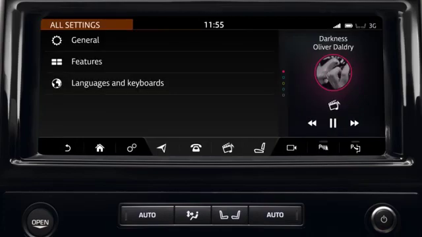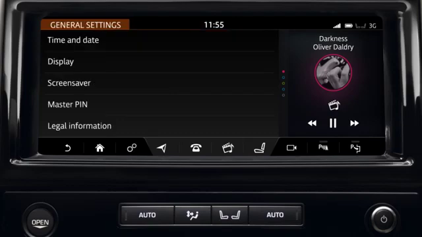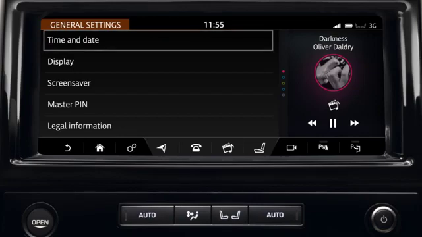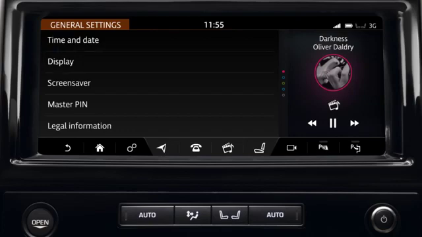Touch All Settings to select all of the vehicle's settings options. A list of three options displays: General, Features, and Languages and Keyboards. The General Settings menu allows you to view and make changes to the vehicle's general settings. From this screen, you can amend the time and date, alter the touchscreen display, set a screensaver, change the master PIN, and view legal information.